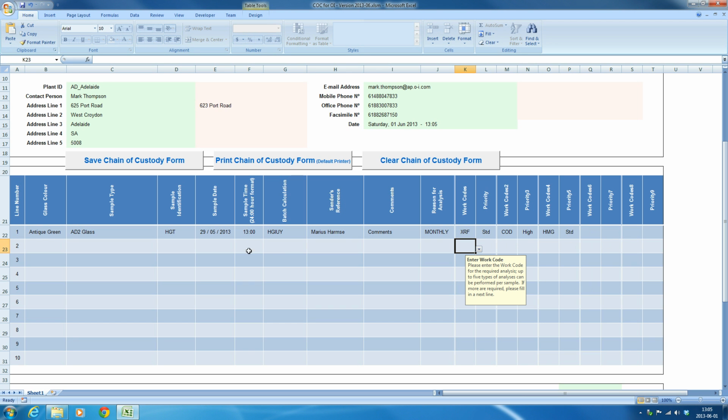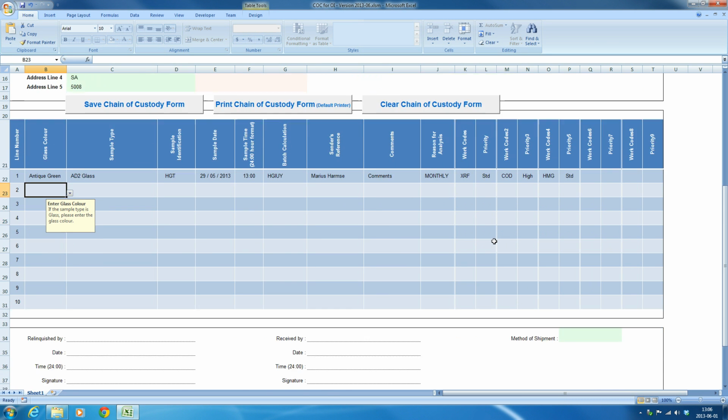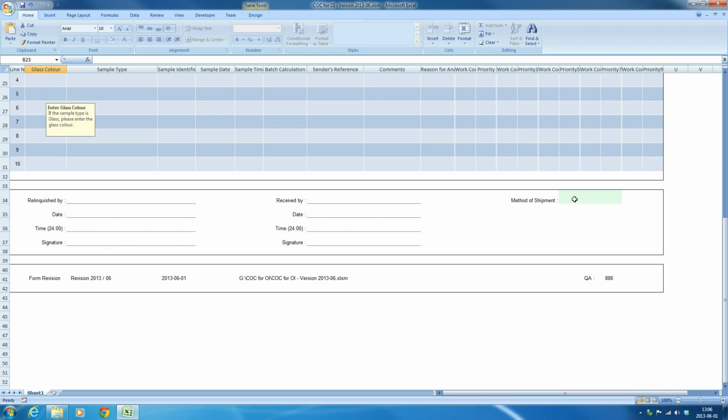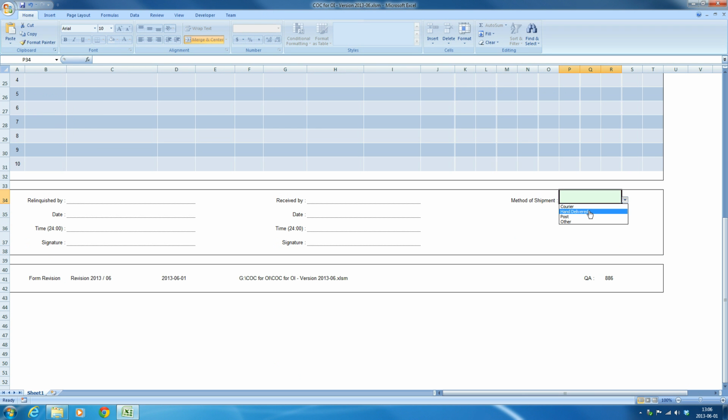Once you've finished with all the samples and their types of analyses required, move down and make sure that you fill in the method of shipment. This may be courier, hand delivered, post, or any other means. You're welcome to either fill in your name, date, and the specific time the samples were sent, or print the form and then fill it out by hand.